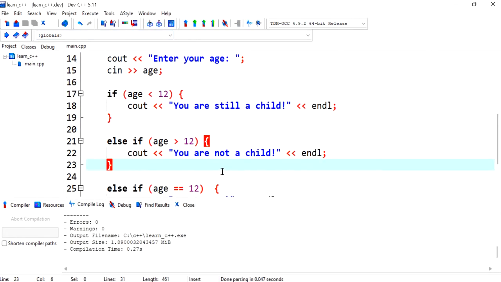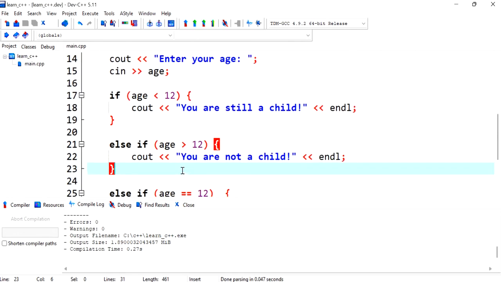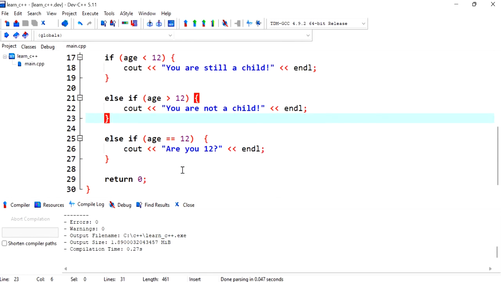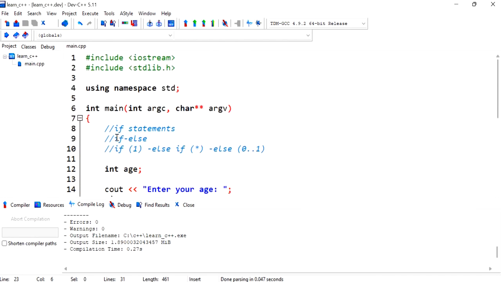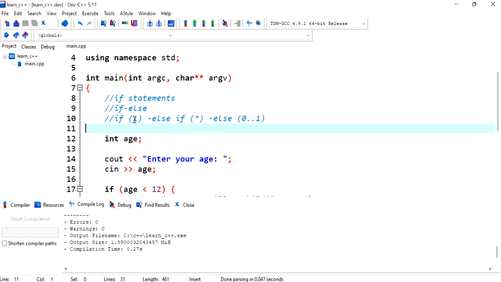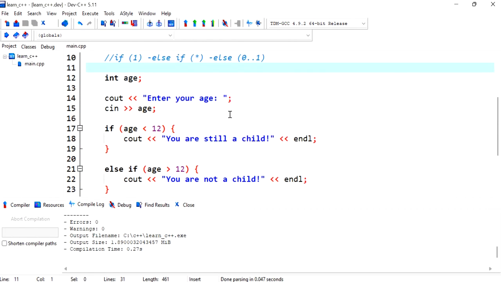So I hope this helps you decide when to use if, when to use if with else, and when to use if with else if with else. I hope this helps you make the decision, and I'll see you in future videos.